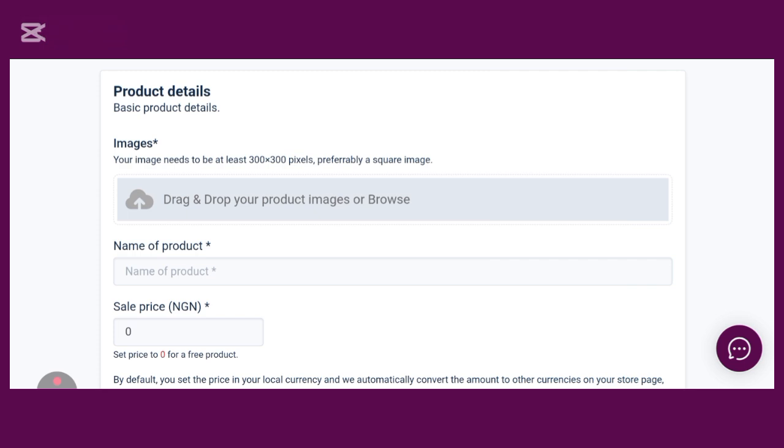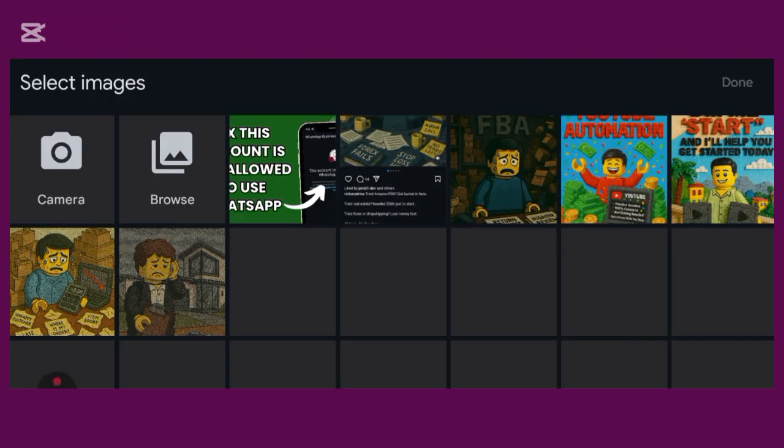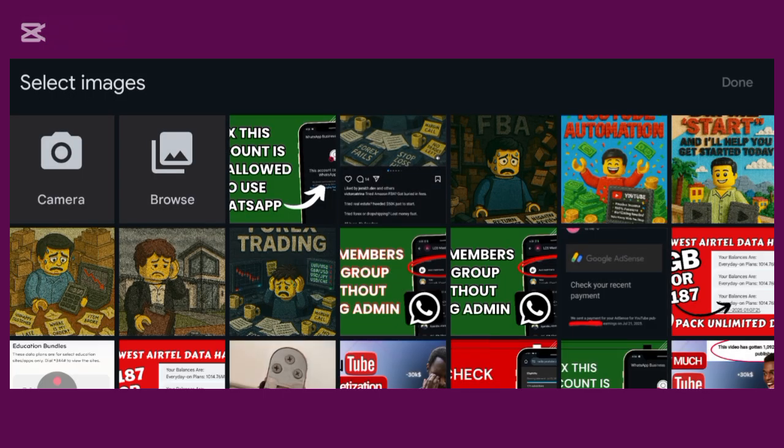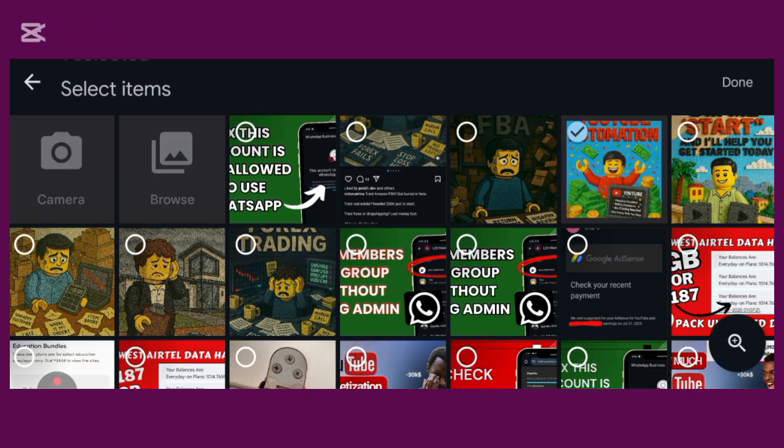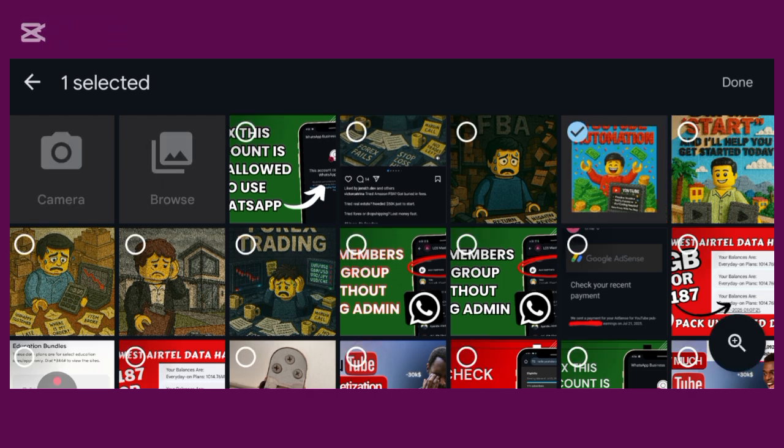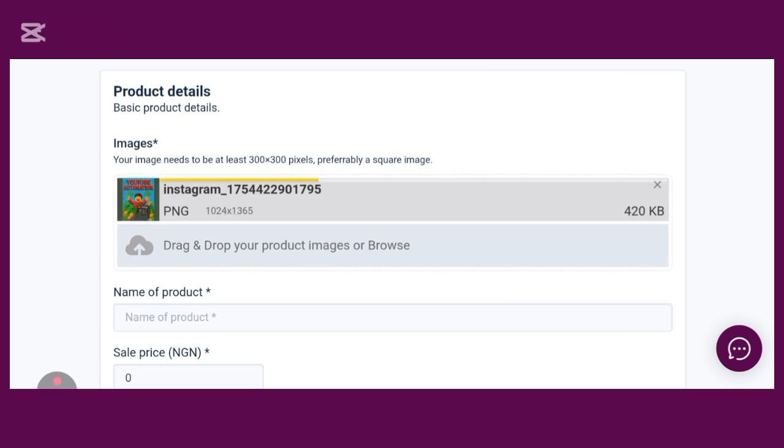I'll just tap on drag. I'll tap on the store right there. You can see all the images on my phone right here. Let me just choose one of these images. Assuming you want to promote a course that talks about YouTube automation, let's assume I choose this image because it's similar to YouTube automation. I'll just click on done right here. You can see that it has been uploaded to the platform.